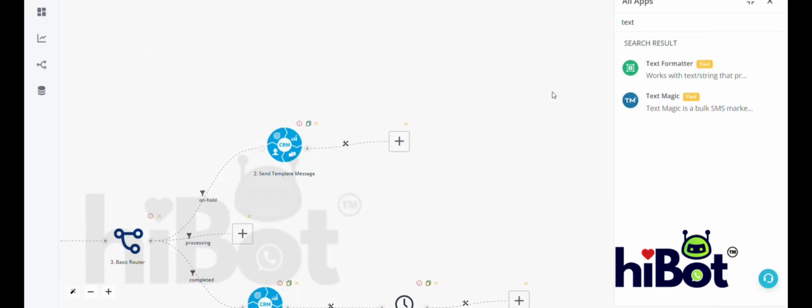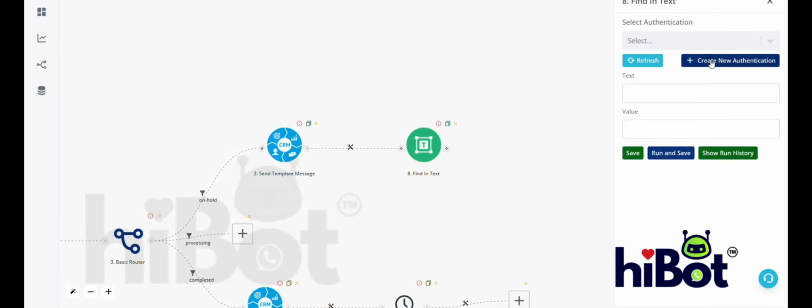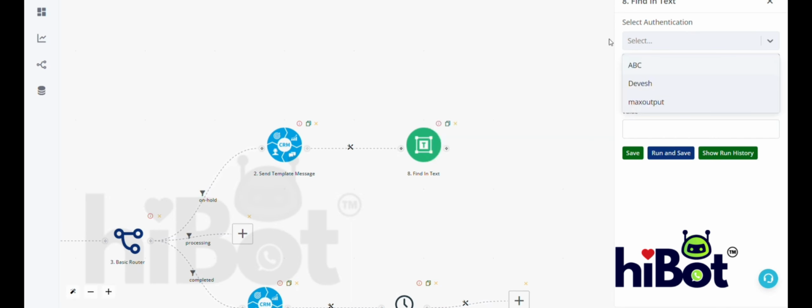Hello, in this video we will see how we can use Find in Text block. Go to Text Formatter, select Find in Text, select authentication. We will create a new authentication here: enter a label and enter the API key. Then simply click on Add New Authentication. Here our authentication is created.